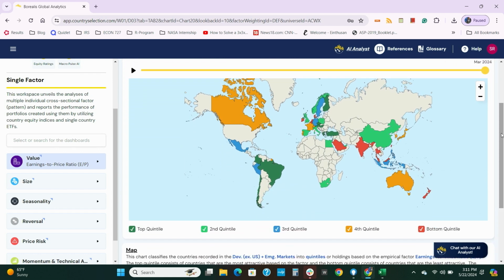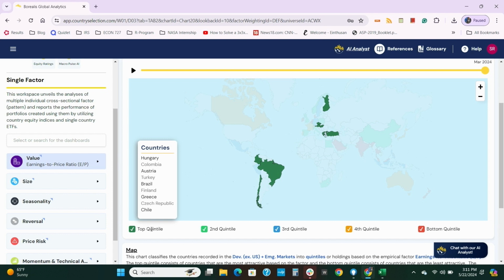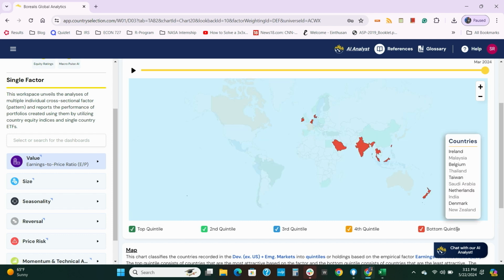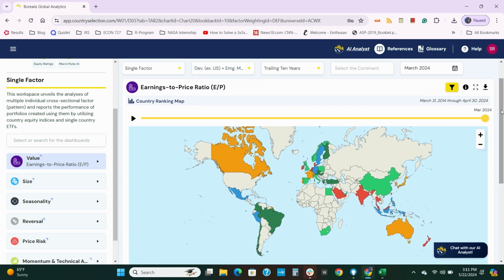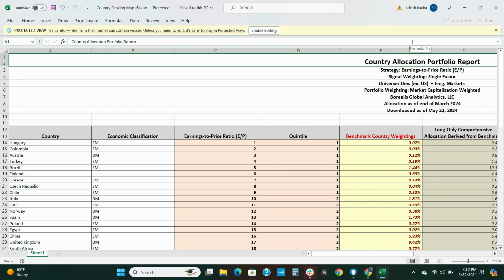The most attractive countries based on this multiple are in extremely green color, and the least attractive are in red. The top quintile, which is the green, are countries like Hungary and Colombia. The least attractive ones are Ireland, Malaysia, and Belgium. This is purely on valuation, a buy cheap, sell high kind of principle. Now, the interesting feature is that you are able to download the entire allocation with a click of a button, which I want to show you right now. You can pull it up, and this Excel spreadsheet can be imported into a trading platform to do trades as such.